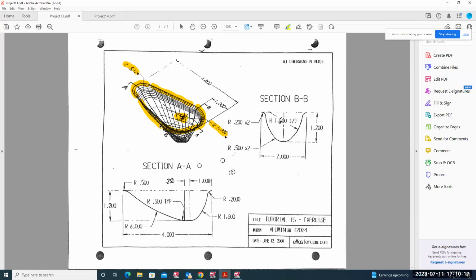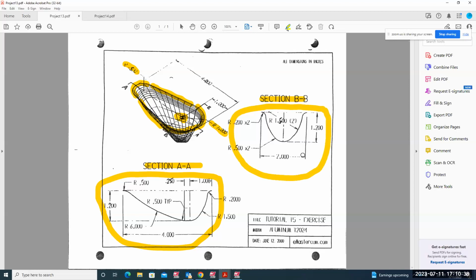Then here you see section A-A. This is something we're going to do in construction plane front. This drawing here, we're going to do in construction plane front. And this drawing here, section B-B, we're going to do in construction plane right. So this is going to be on the top plane, this is going to be in the front plane, this is going to be in the right plane. So let's get started with the top plane drawing.